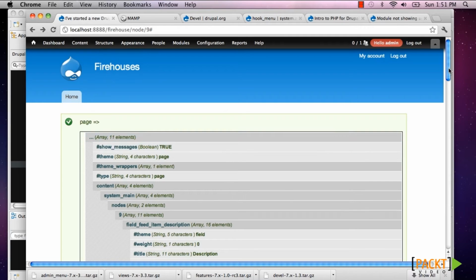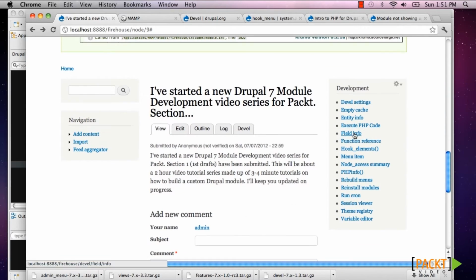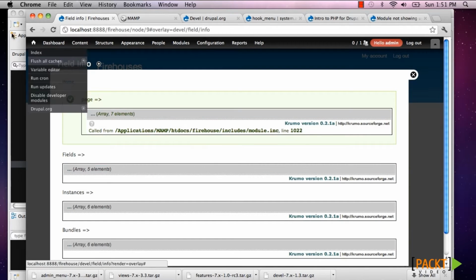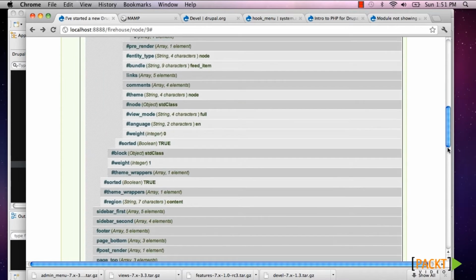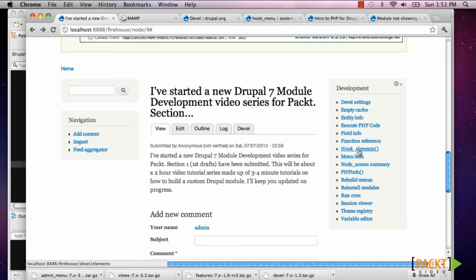So we may end up using that in a future video. You can get field info about specific fields on the page that you're looking at. You can get menu item information. You can rebuild menus. You can reinstall modules.